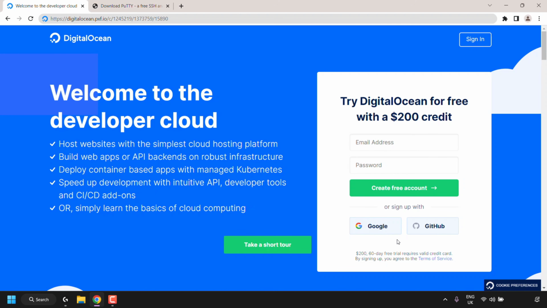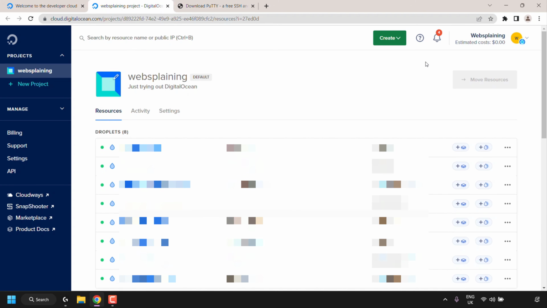Once you're on this page, if you don't already have a DigitalOcean account, you'll need to create one by entering in your email address, picking a password, and then simply clicking on Create Free Account. If you already have a DigitalOcean account like myself, simply click on Sign In. Once you have created your DigitalOcean account and have signed in, you'll be taken to your DigitalOcean dashboard. At the top right hand corner, you should see your $200 free DigitalOcean cloud credit.